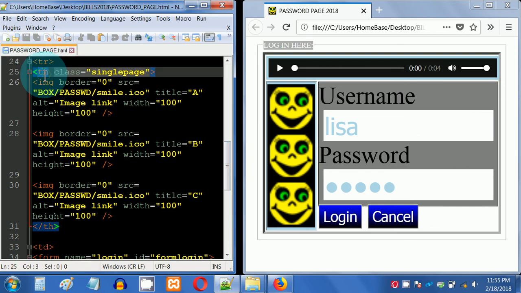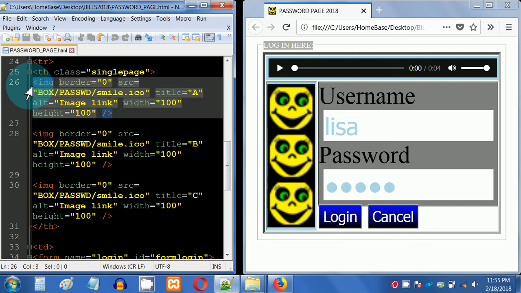Inside of the next table row, we're using TH tags because we're going to stylize table headers. This table header has a class set to single page, and then CSS style sheet. If you remember .single page, that was how we stylized this particular element. Okay, then we have 3 images in the table header.